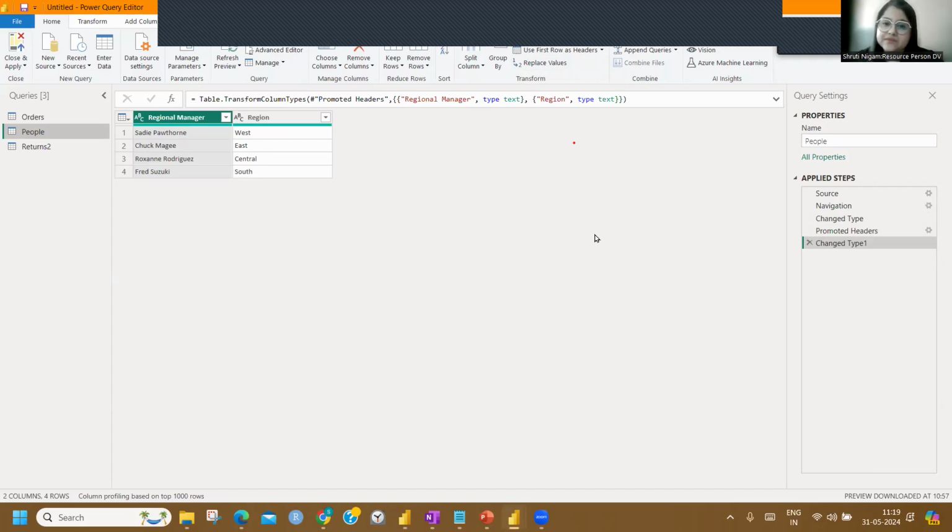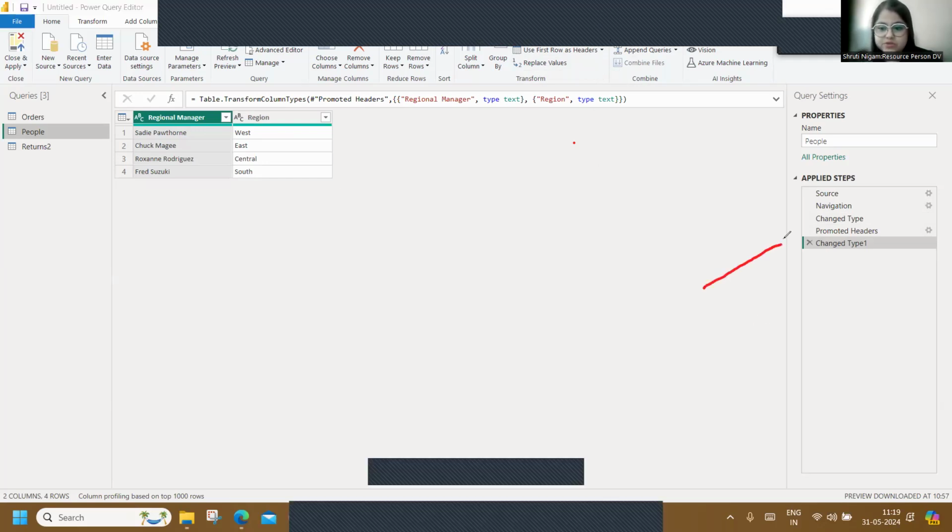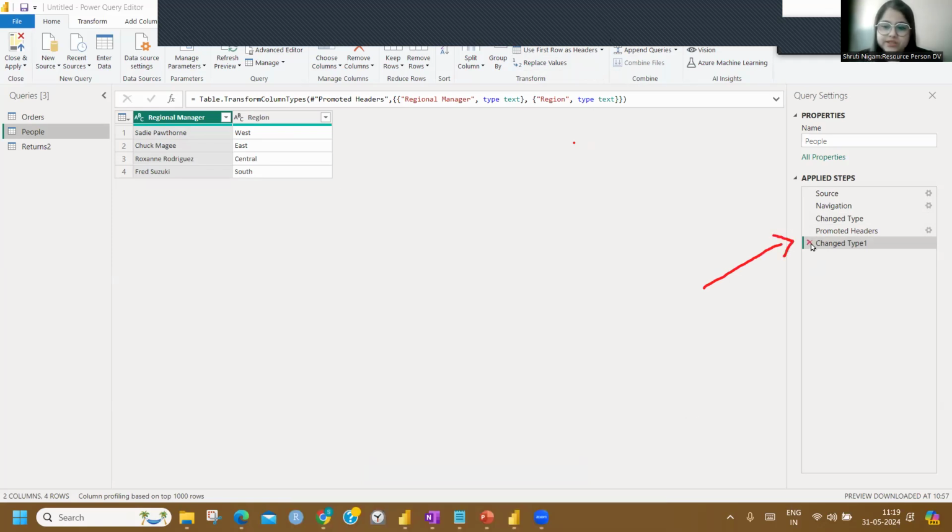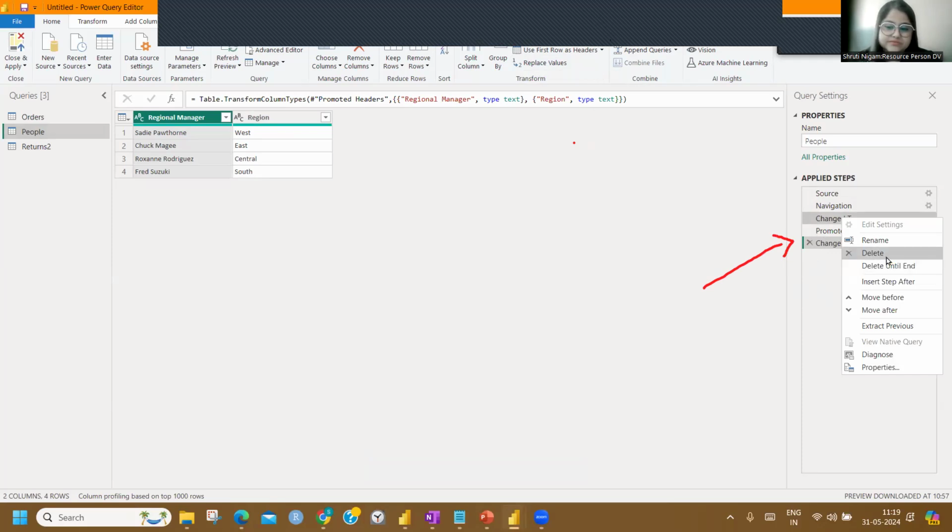In Power BI, we have Control Z, that undo that we all love, but in Power Query, we don't have that. If you want to delete any step, you need to go through it step by step from here. Meaning you can go here and delete this particular step. If you want to delete any particular step in between, you need to right-click and delete from here. But there is no undo button.